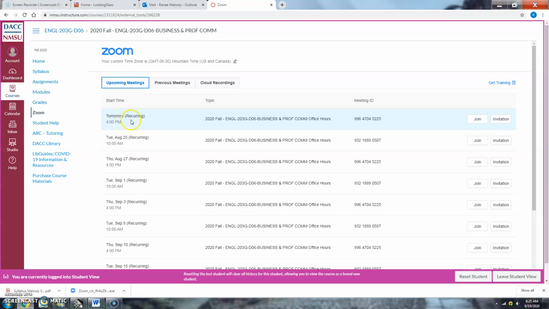So the closest date is tomorrow, 4 p.m. Tomorrow meaning August 20th, 4 p.m. to 6 p.m. I have it set to 2 hours. So I believe, now I'm new to Zoom in this way as well. I've used office hours on other platforms in the past, so this will be a learning experience for me. So if you have any issues with Zoom, talk to me so that I can learn too as well.